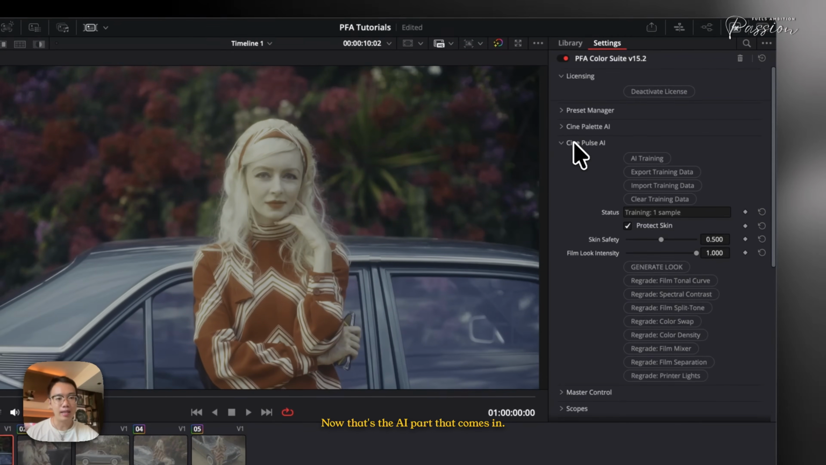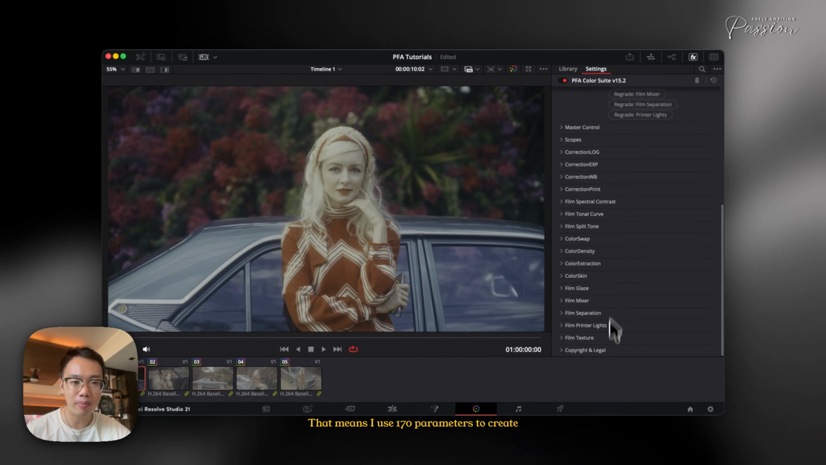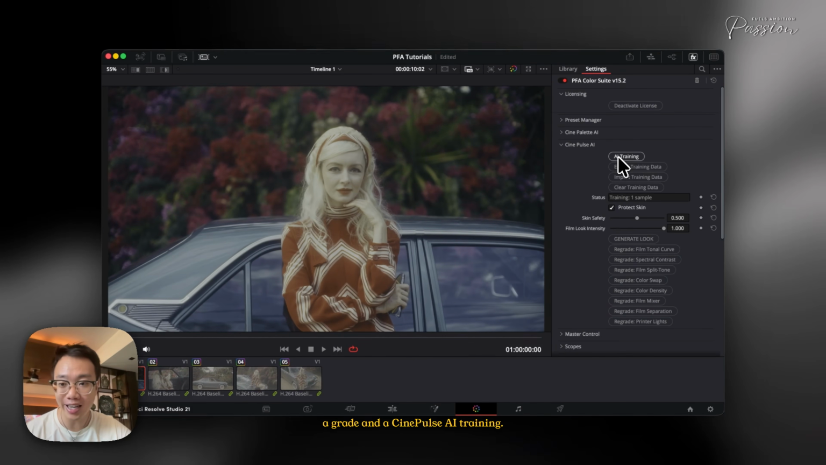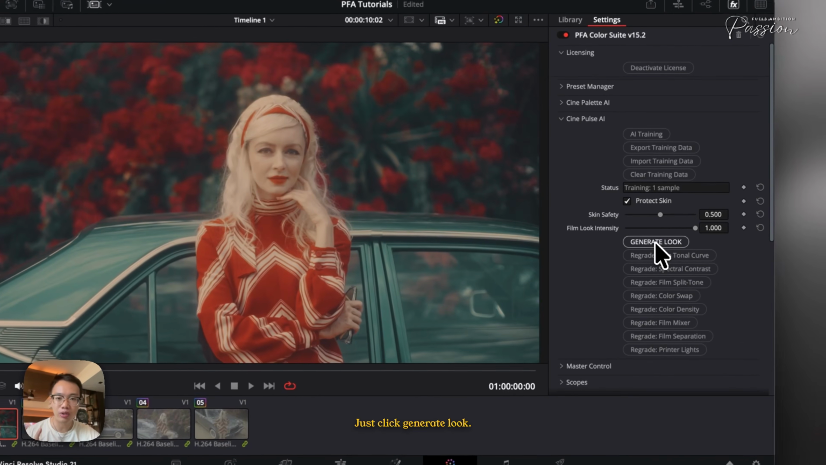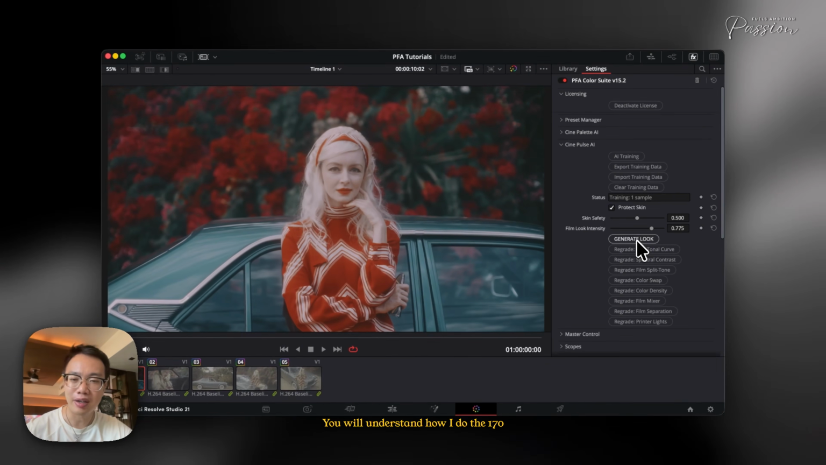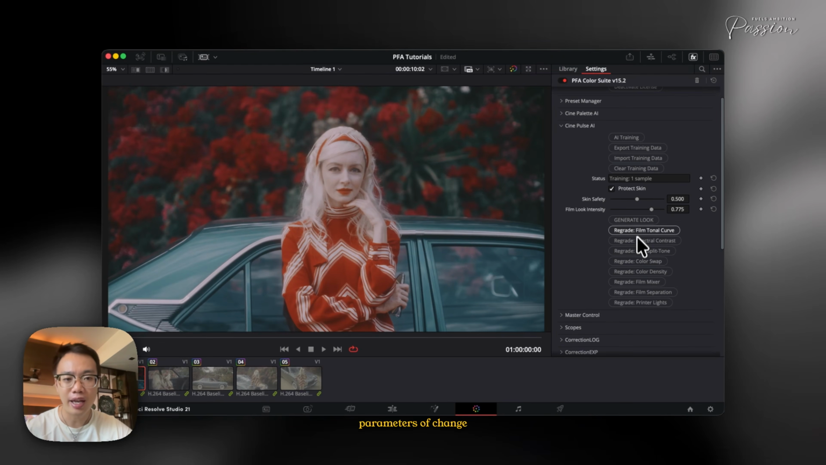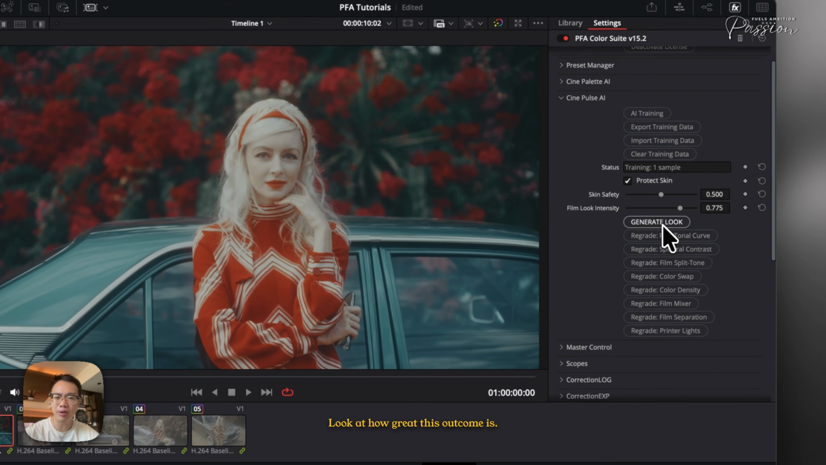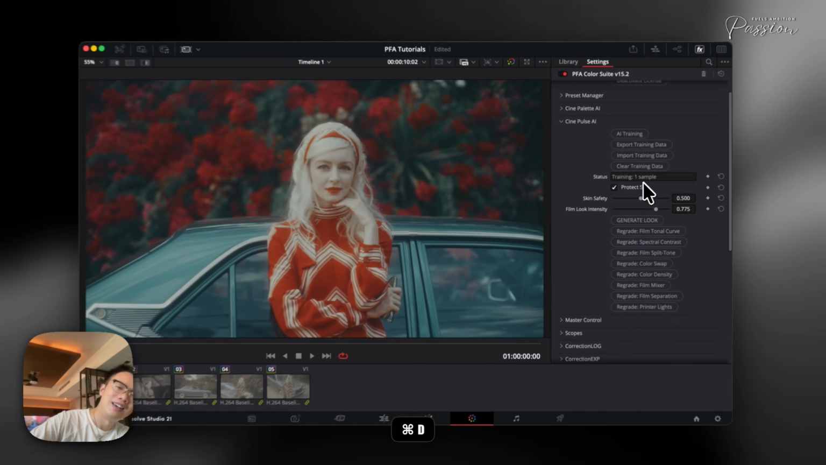Now that's where the AI part comes in. I have trained just one single sample. That means I use 170 parameters to create a great and accurate AI training. Just click generate look. Look at how amazing the result is. I can reduce the film look intensity and filter through all the options. It will understand how I do the 170 parameters of change and generate variations based on the change. Look at how great this outcome is.